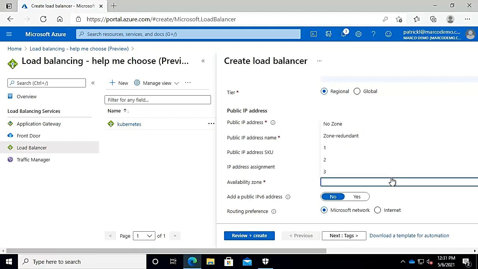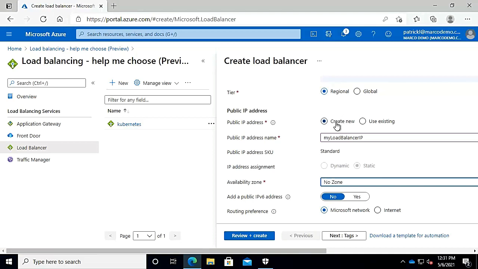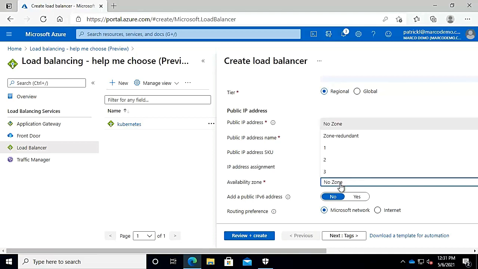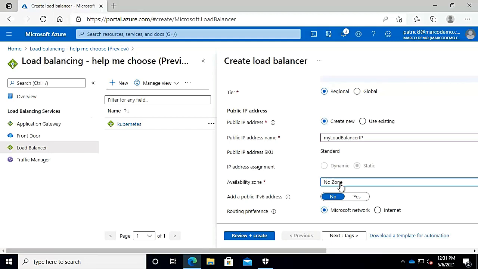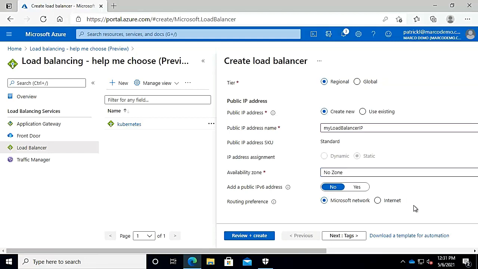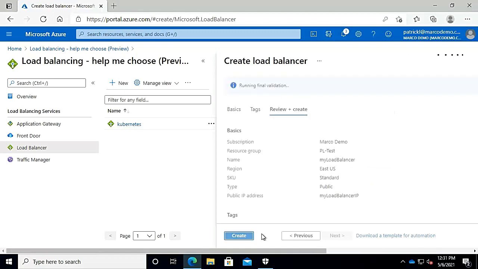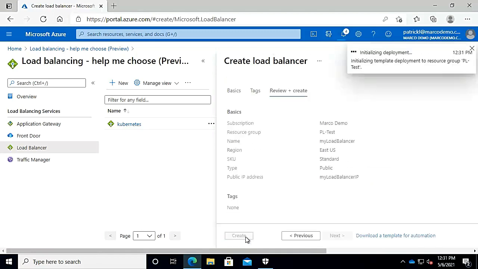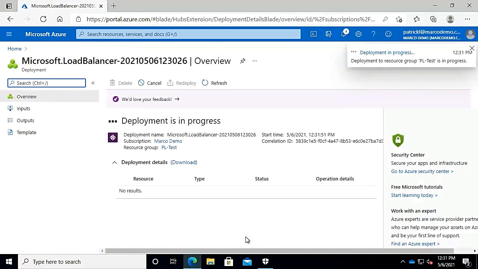And then I need to determine if I'm in an availability zone or not. Now, most of the time we would probably do zone redundant, but in our case, I'm not going to do that. I don't need to add a public IP address. And then I've got my routing preference, which we're going to choose internet. It'll go through the validation. We'll go ahead and create the load balancer, and it initializes that deployment.